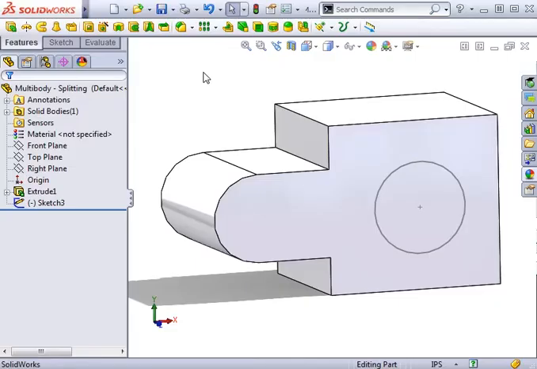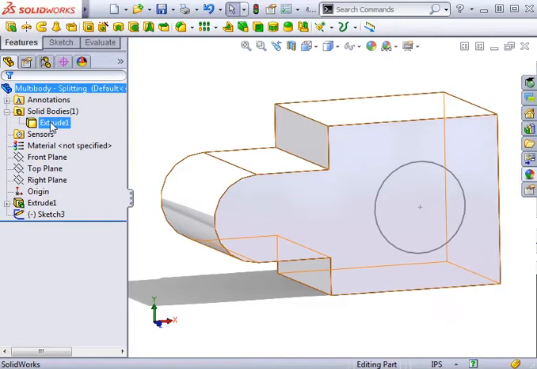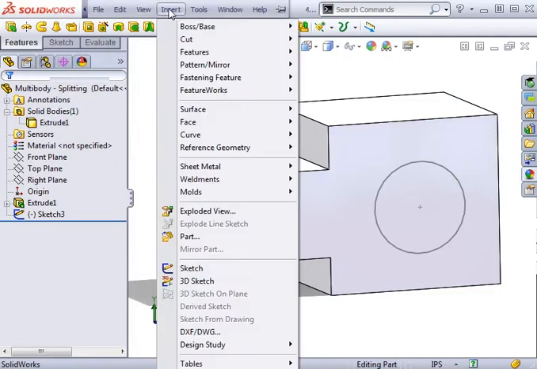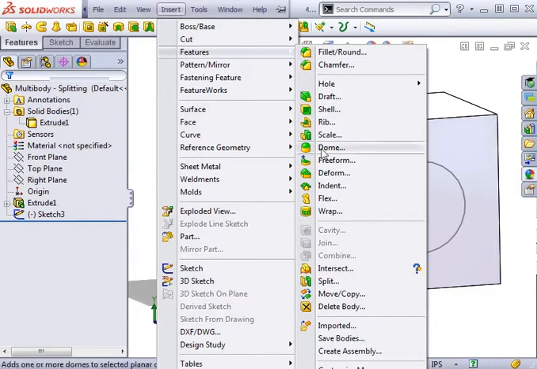The Split feature can be used to separate single bodies into multiple bodies. It can also be used to automate the creation of an assembly after a body has been split. Let's see how this is done using this simple model. As you can tell in the Feature Manager tree, this part is made of a single body. From the Insert menu, I'll select Features, then Split.